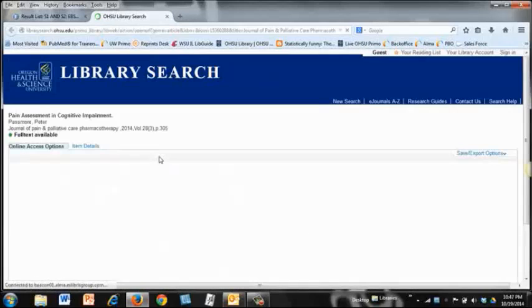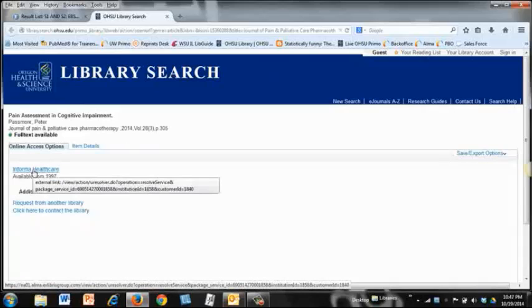So I'm going to click on this first one, then the Find It at OHSU Library button. It opens a window, and this is a mechanism that's going out to look in the library catalog to see if we have access to this particular journal. So it's the Journal of Pain and Palliative Care Pharmacotherapy. It's from 2014, volume 28, issue 3, page 305. And to get to that, we would just click on the publisher's link right here.